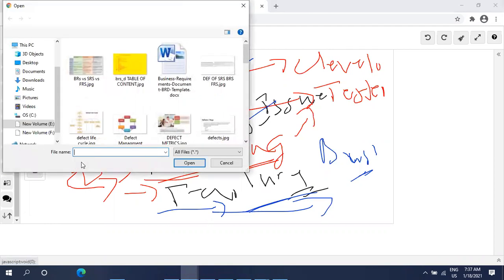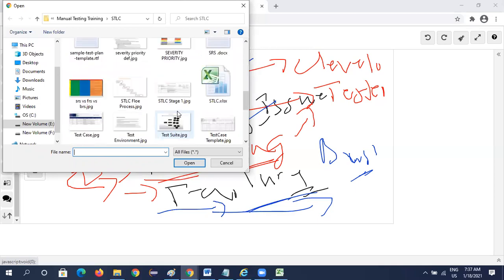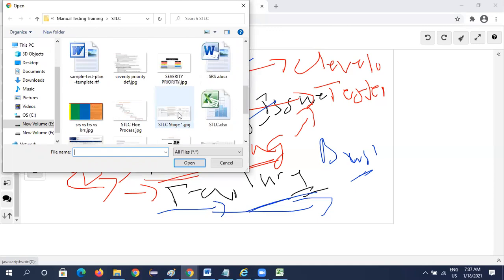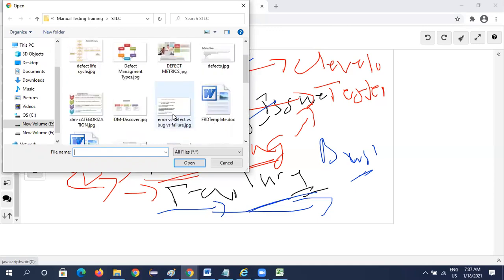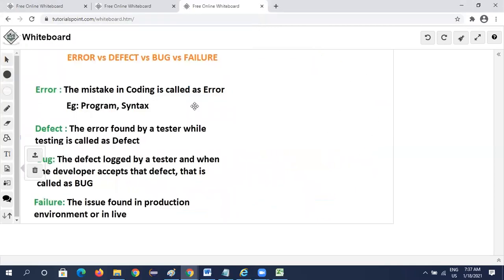Got it? Got the difference between error and the others? Can you explain failure one more time? Yes, see here, if you can see the slide.